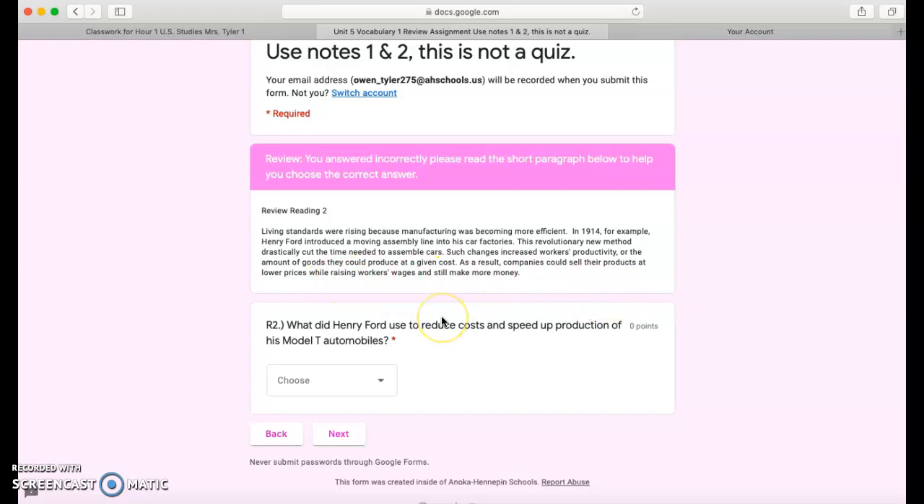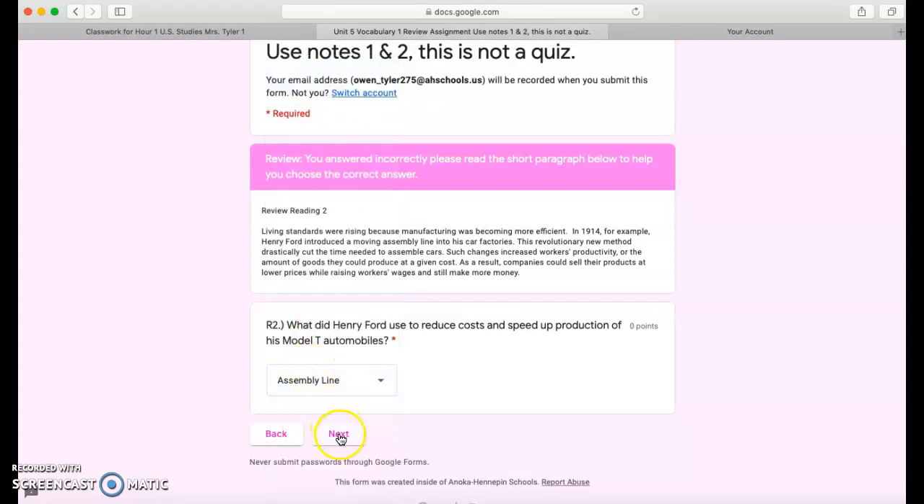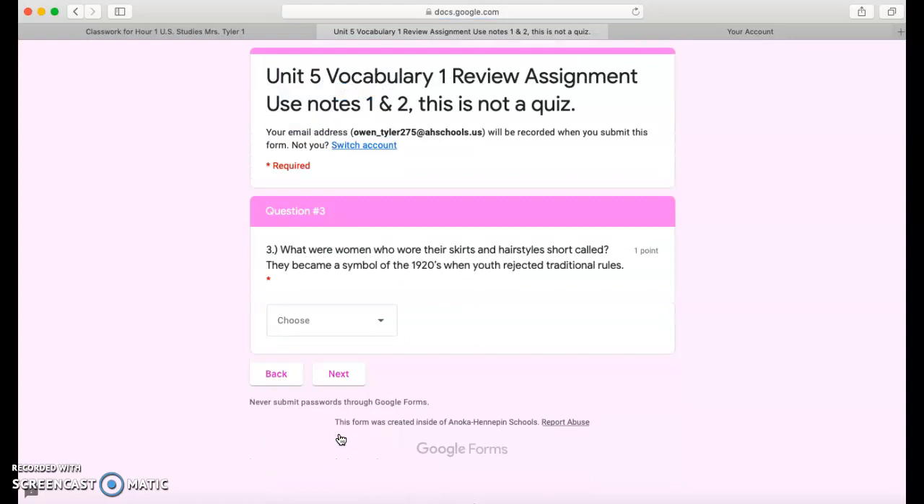Okay, so now that I've read that, I have the opportunity to get it right. I just went too quickly. Obviously, Henry Ford didn't use Henry Ford. I know now he used the assembly line. So now I choose a different answer, and now I got it right. So it moved me on to question 3.